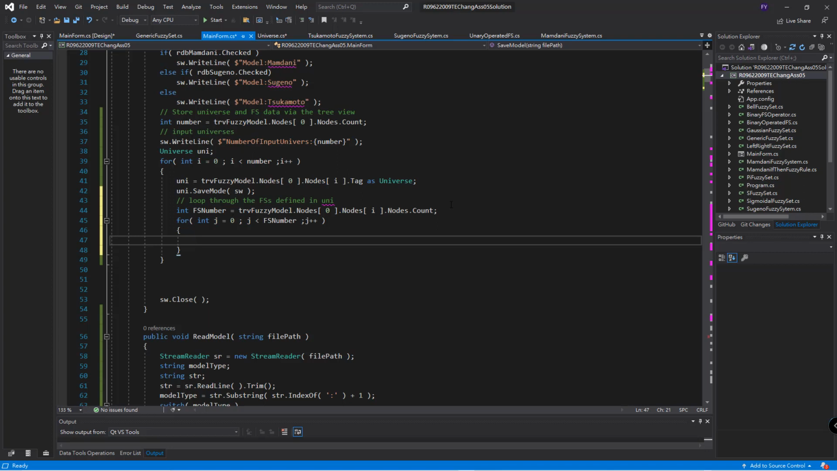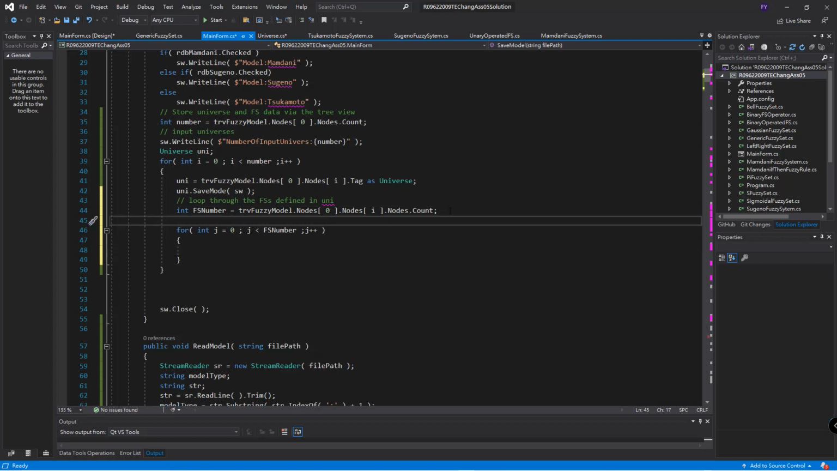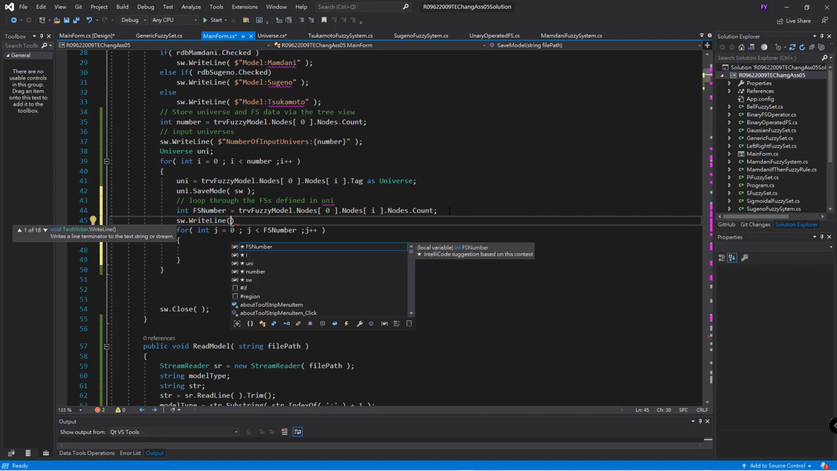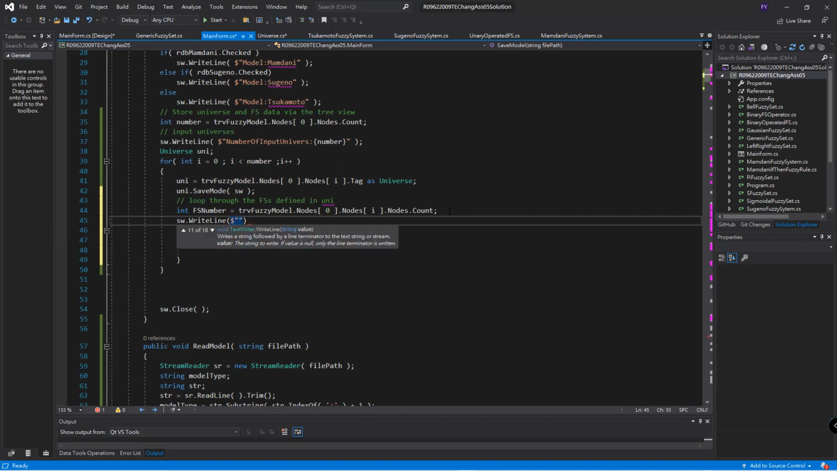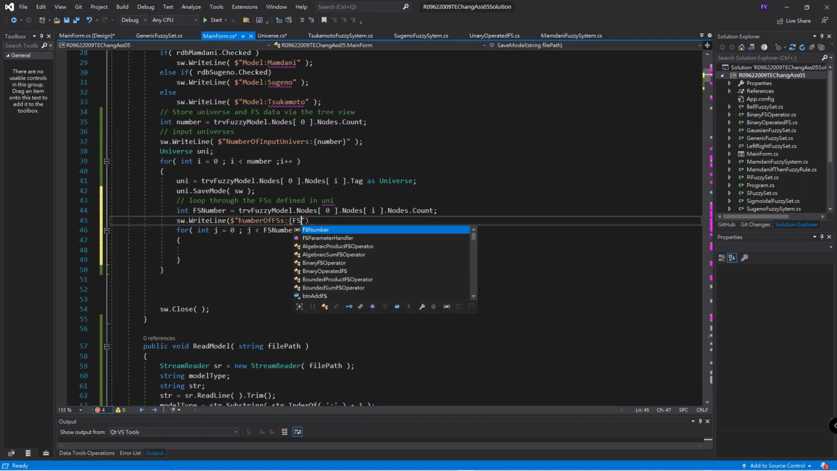So before that, we need to write the number: sw write line, number universe, right? So it's about the number of fuzzy set colon, fs num.